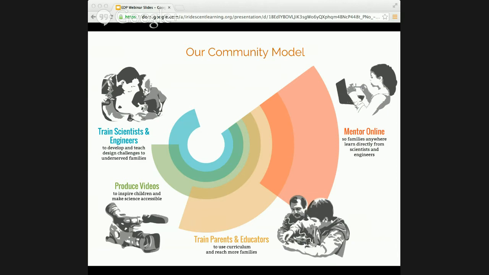So then we train parents and educators on how to incorporate our curriculum. And then we also have online mentors that support the children as they develop solutions to design challenges. So you can see in this model that training a small number of scientists and engineers can have impact on a whole lot of students using the Curiosity Machine.